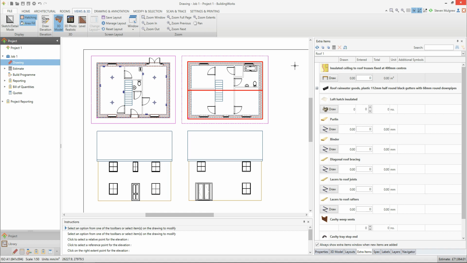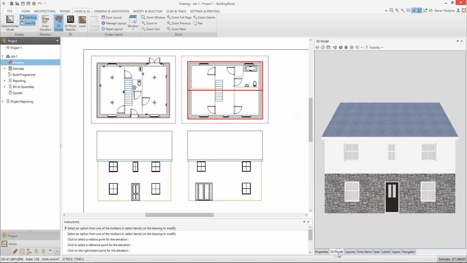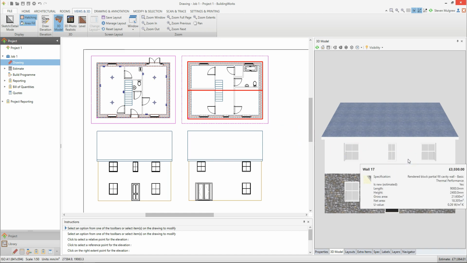Now let's take a look at the impressive 3D model which BuildingWorks has created directly from your plans. The 3D model should already be available on screen. Click on the 3D model tab to open it. If it's not currently on screen, launch the 3D model by going to the Views and 3D tab and clicking the 3D model button. You can rotate the model to view it from different perspectives by placing your cursor over the model and holding down the left mouse button.